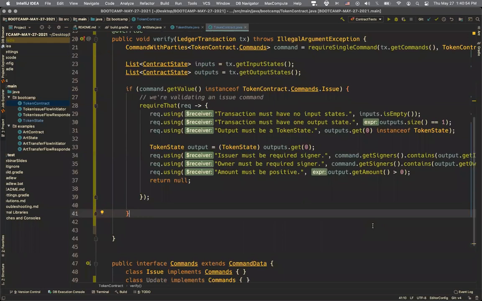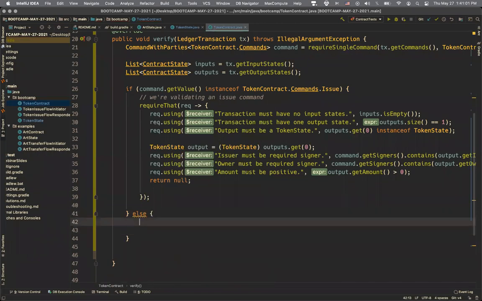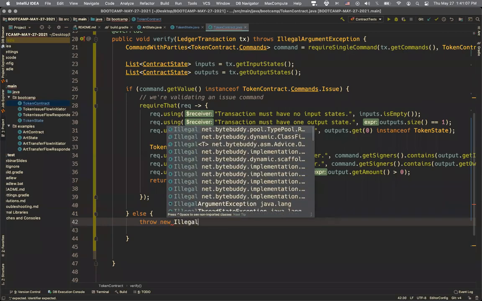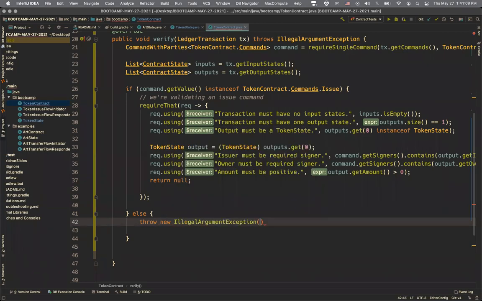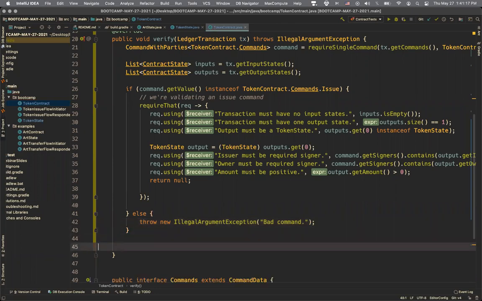Amazing. Now, there is a little bit more we can do here. We can add an else to the if. We checked first if it's an issue command. If it's invalid, we can throw a new IllegalArgumentException, "bad command." We can totally do that. That's all fine. Great.